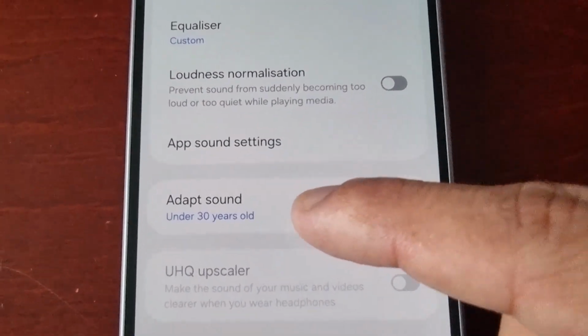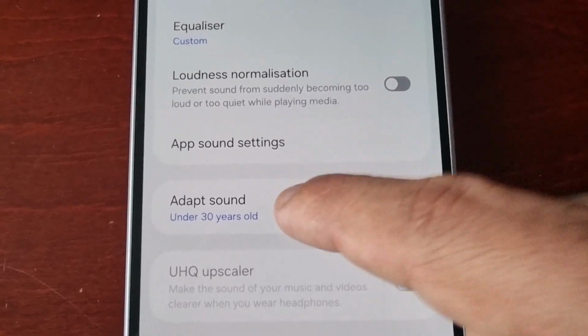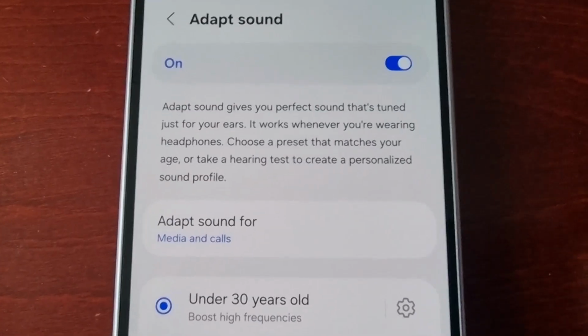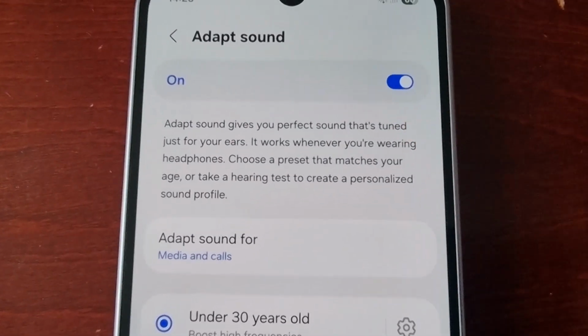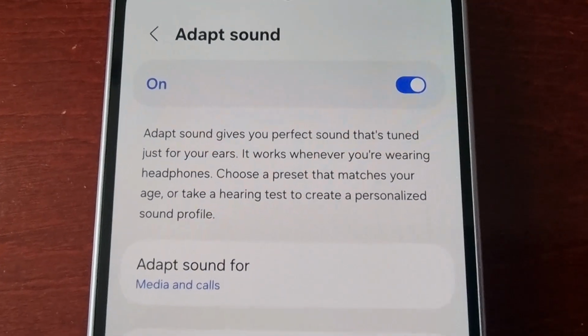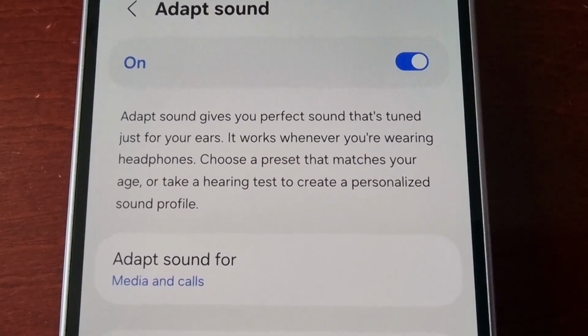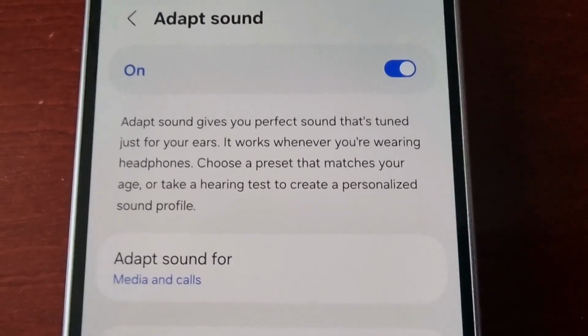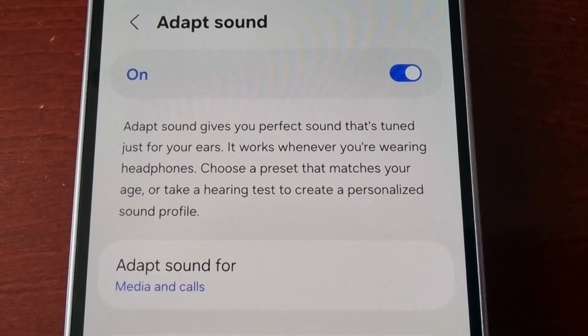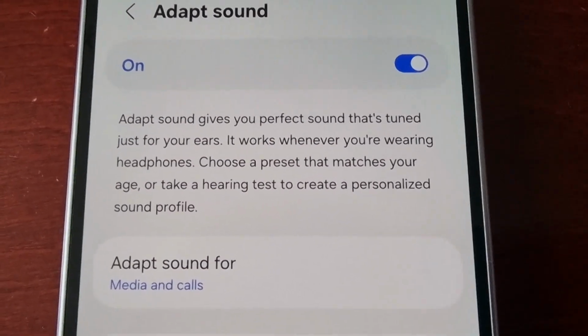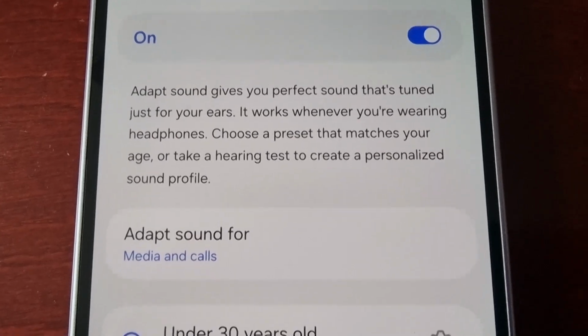And then here we have adapt sound. If you turn it on and then select the option, it explains how Adapt Sound works. So Adapt Sound gives you perfect sound that's tuned just for your ears. It works whenever you're wearing headphones. Choose a preset that matches your age, or take a hearing test to create a personalized sound profile.